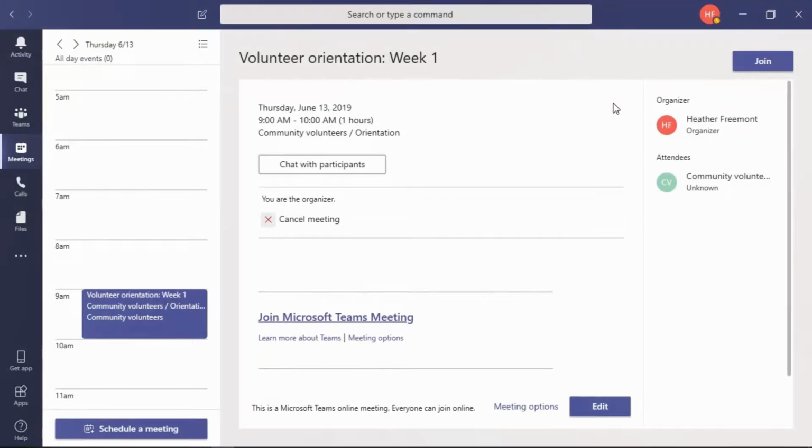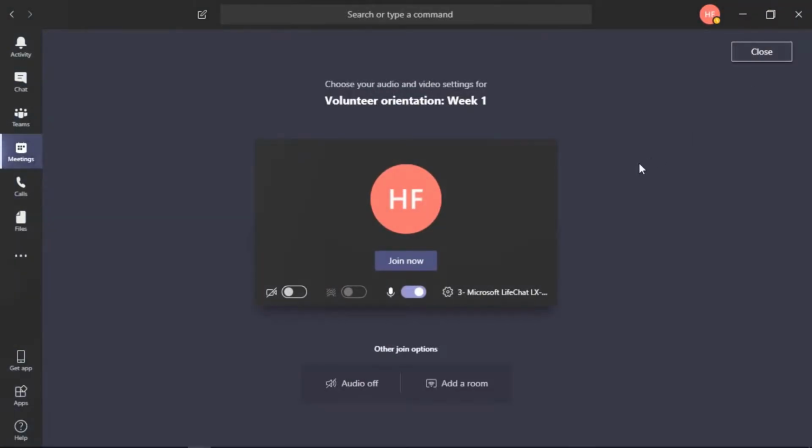Let's take a look at some of the settings that you may want to set to a preference as you're joining and attending a meeting. We'll start here with the volunteer orientation meeting. By selecting join, it's going to take us to a place where we can select the audio and the video settings. The camera is currently turned off, and I'm going to turn that camera on.